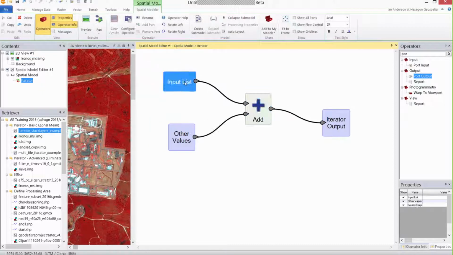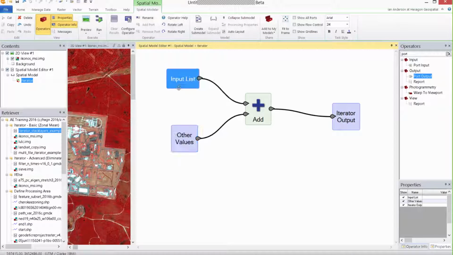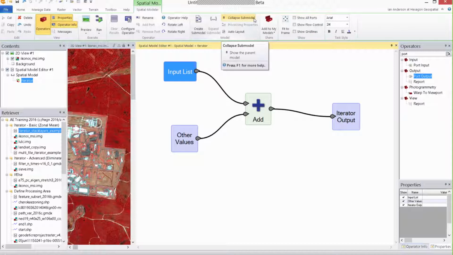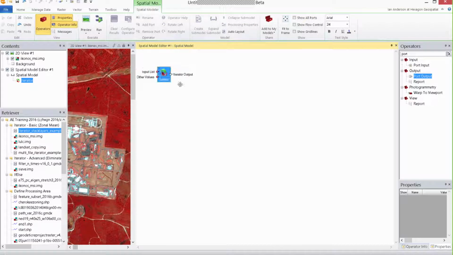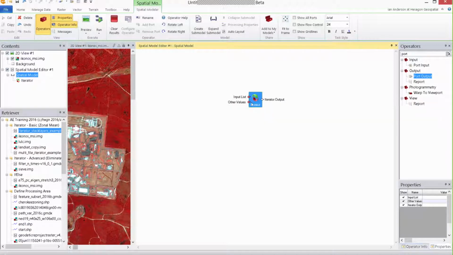Here's just a very simple example of how you build. Here's all my different functionality. I'm just using the add operator. The important thing with the iterator, though, is these port inputs and port outputs, because when I now collapse this iterator submodel to go back to my main model, click on collapse submodel, now you'll see the iterator has ports on it. It has an input list port, another values port, and an iterator output port.